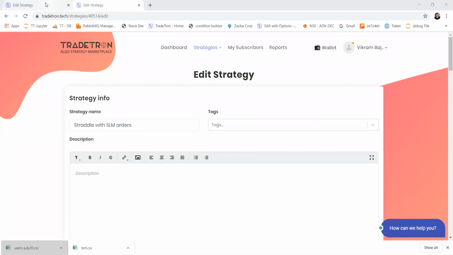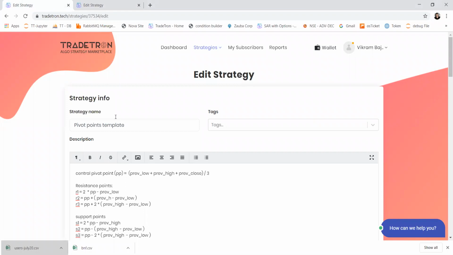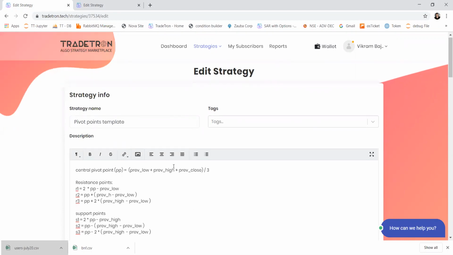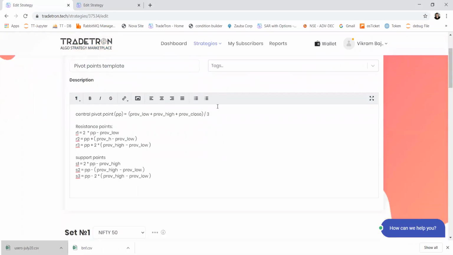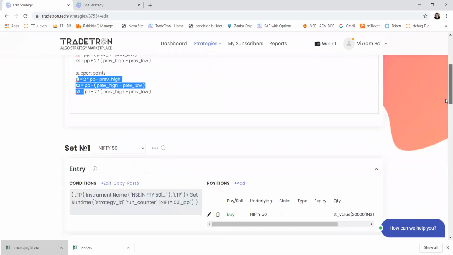One more strategy that I want to discuss with you is with pivot points. We have created a template in which we have kept pivot point calculation simpler. The strategy has basically a central pivot point, three resistance points and three support points. So you can build your strategies around these conditions. And I'll explain how you can use these pivot points, supports and resistances across multiple instruments. You can apply the same condition on multiple stocks using the list feature.